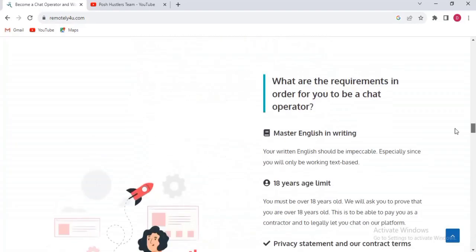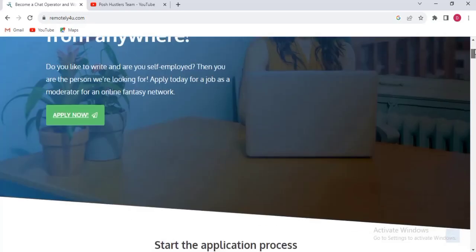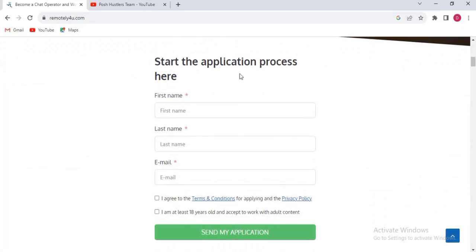So when you come up here, if you are interested in doing this job, you can actually come up here and start the application process here. And the first thing you're going to do is your first name, your last name, and your email. Then you click on I agree to the terms and conditions for applying and the privacy policies. You're going to click it. And the next thing you want to do is I am at least 18 years old and accept to work with adult content. All right, so when you're done filling this form, you come over here and click send my application.